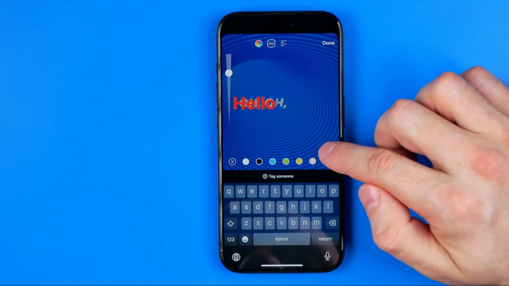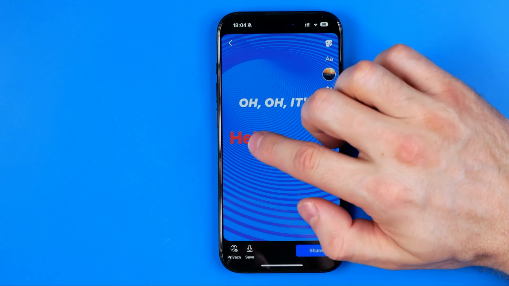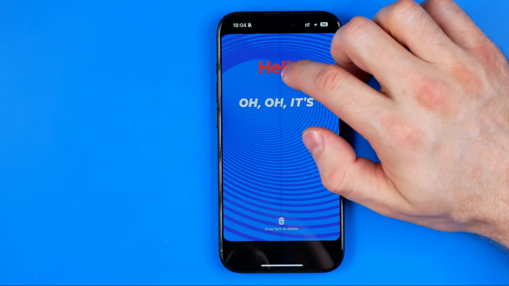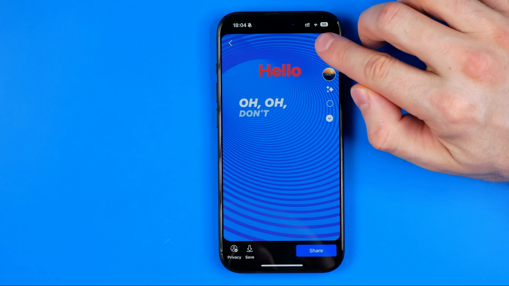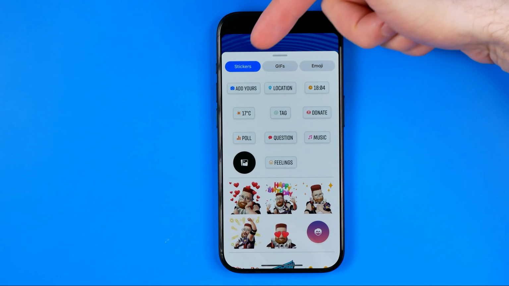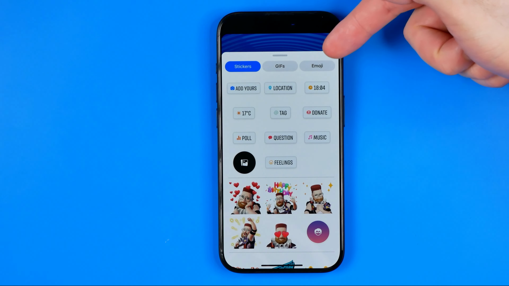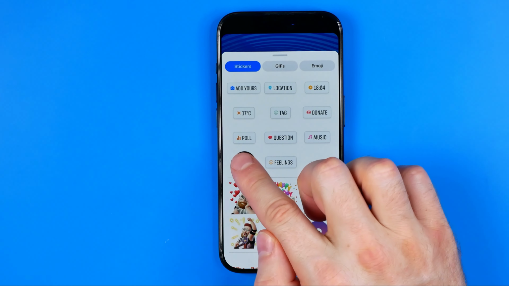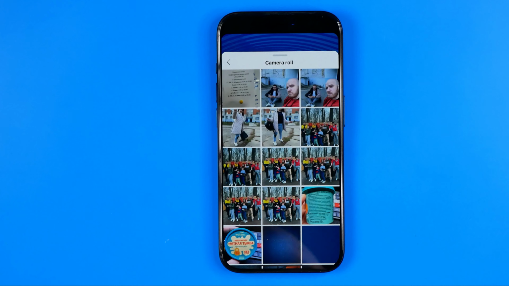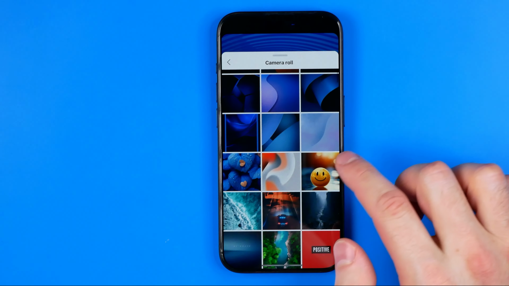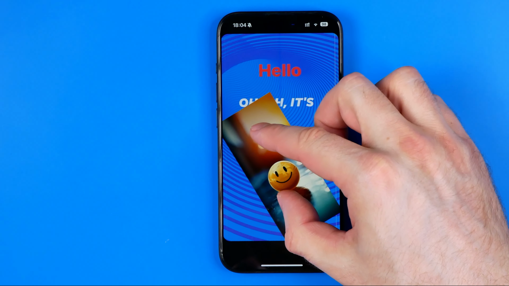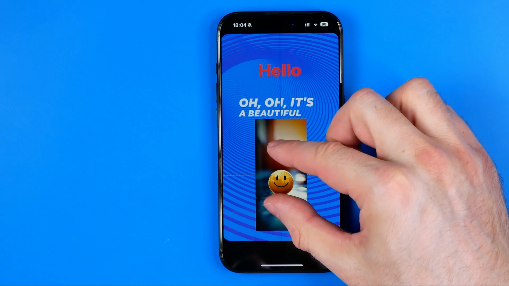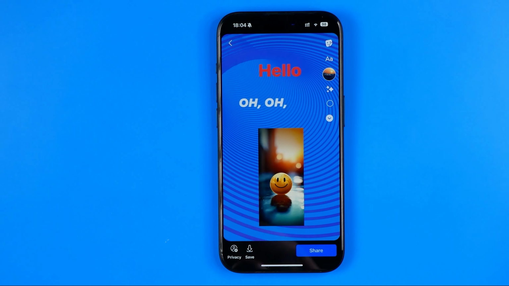Then we can change this text color. We can move it around. We can place it anywhere we want. Also, we can use this stickers tool to add some stickers, GIFs, emojis, or if we tap right here, we'll be able to select some picture from our camera roll to add this picture to our story, just like that.